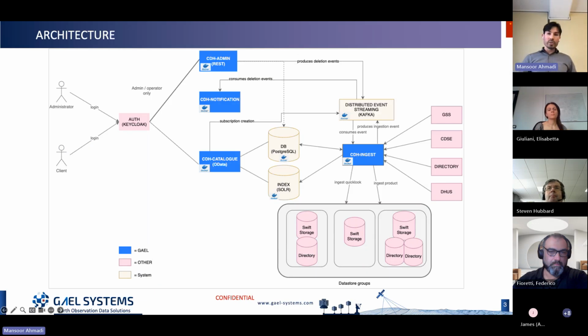We have the architecture as we spoke, and as you can see, we had the previous components. We had the CDH ingest, the CDH catalog, which is here, and the CDH admin, which were previously introduced. And as you can see, we have the CDH notification included. This is another component. Let's imagine that we have a couple of products already ingested, and it can be from GSS or CDSC or DUS.